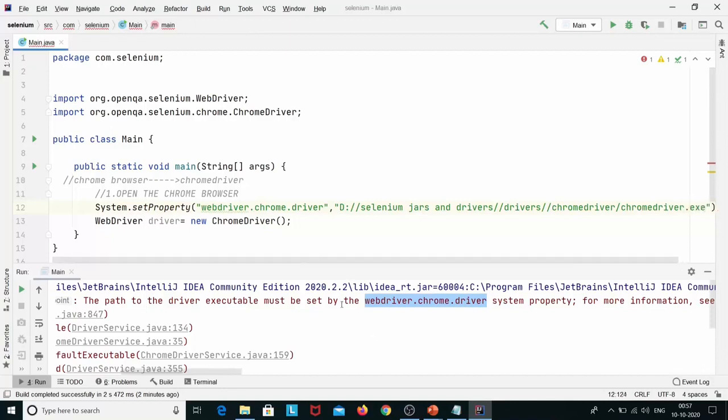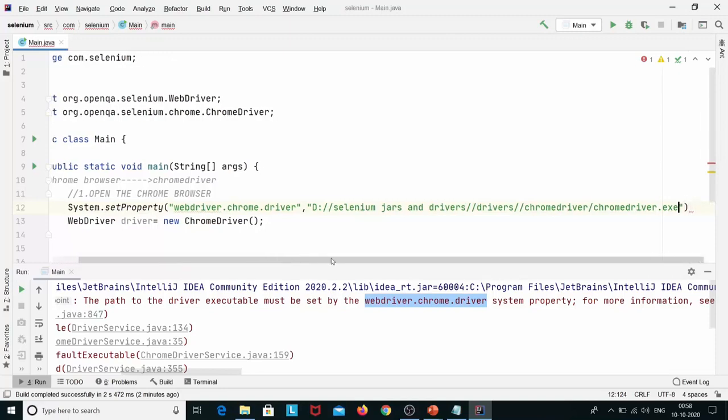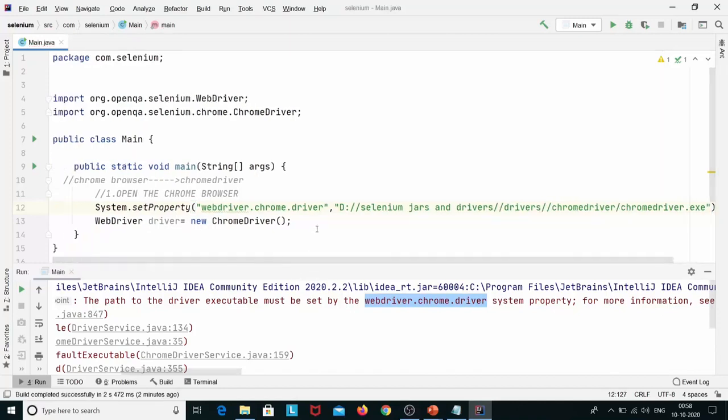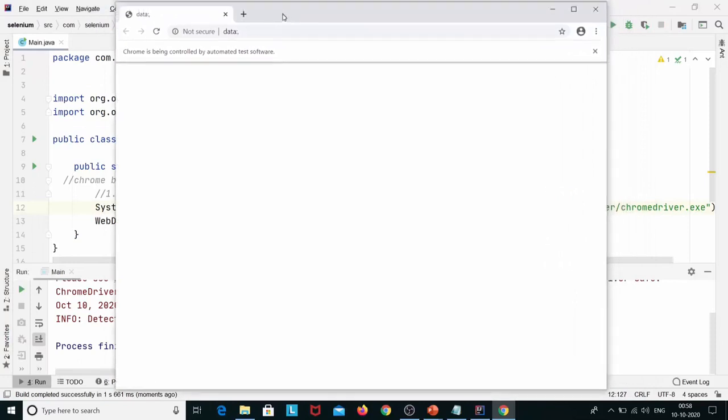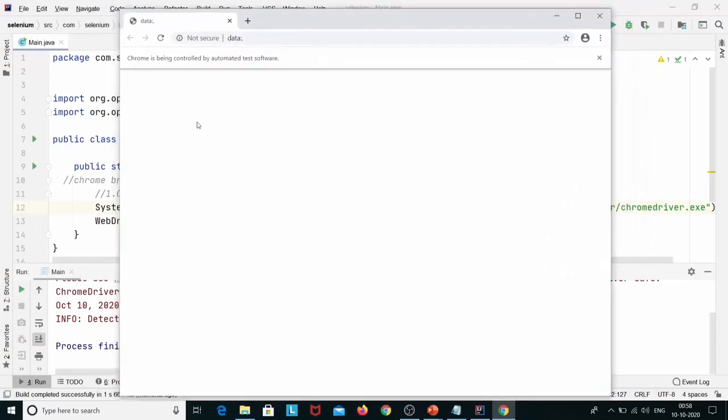So we are going to write Chrome driver.exe. Now if you're using Mac, you don't need to write exe because Mac does not support exe files. So there's no requirement to write exe, but if you're using Windows, then you're going to write exe. Okay. We're going to execute this statement now. So here you can see my Chrome browser is launched. You can see this Chrome browser, it is launched, which says Chrome is being controlled by automated test software.